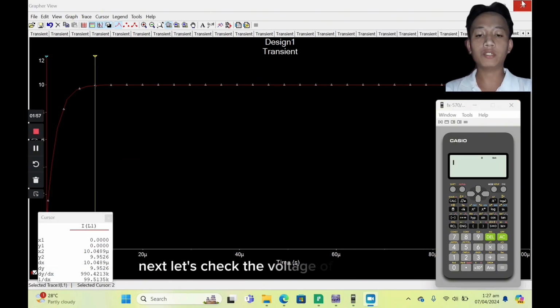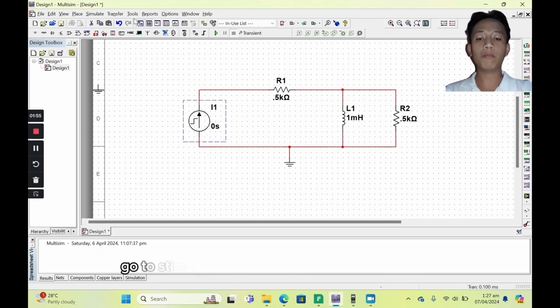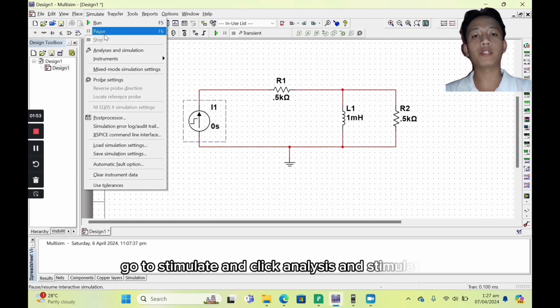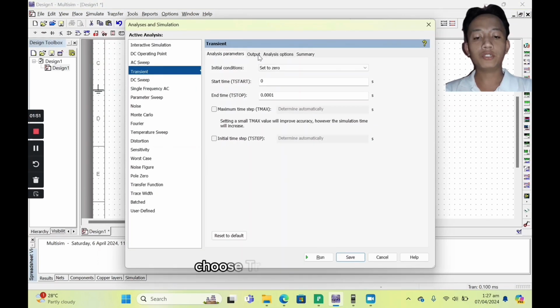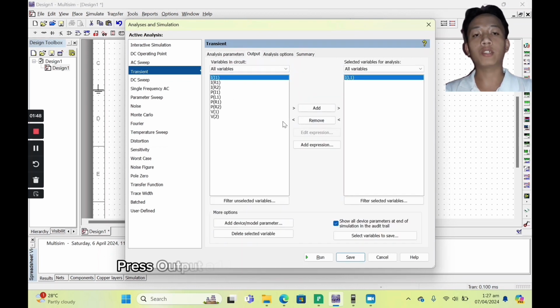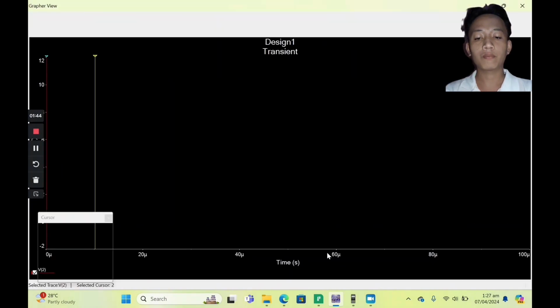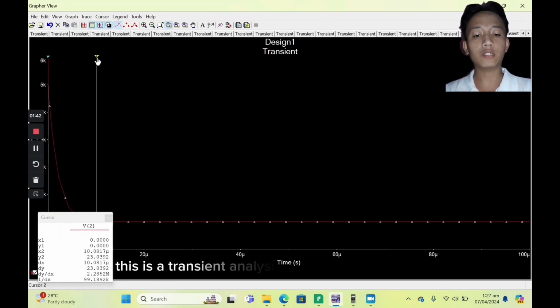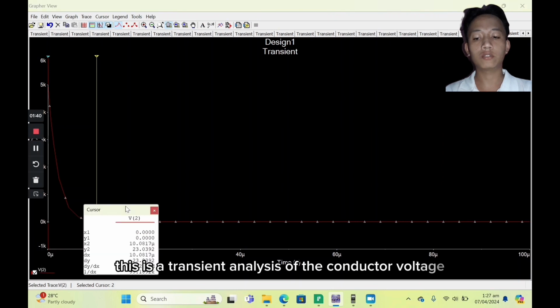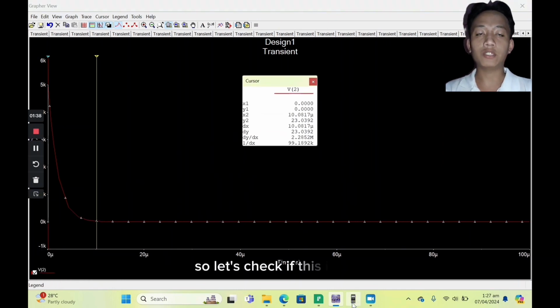Next, let's check the voltage of the capacitor. Go to Simulate, then click Analysis and Simulation. Choose Transient Analysis. Press Output. Add variable V2 and run the analysis. So, this is a transient analysis of the inductor voltage. So, let's check if this is true.